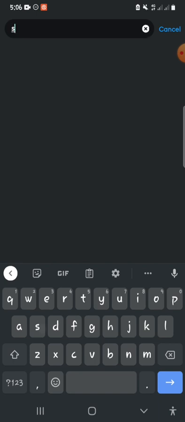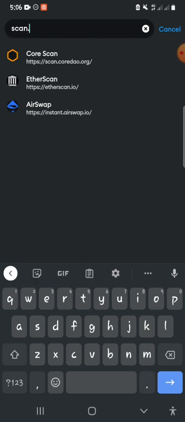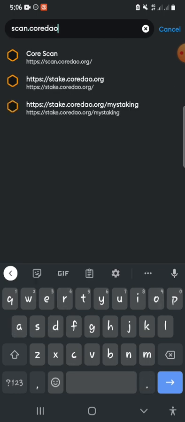scan.coredao.org. Remember, we want to change the network to Core so that we can copy the wallet and then go and submit it in Satoshi. So enter.